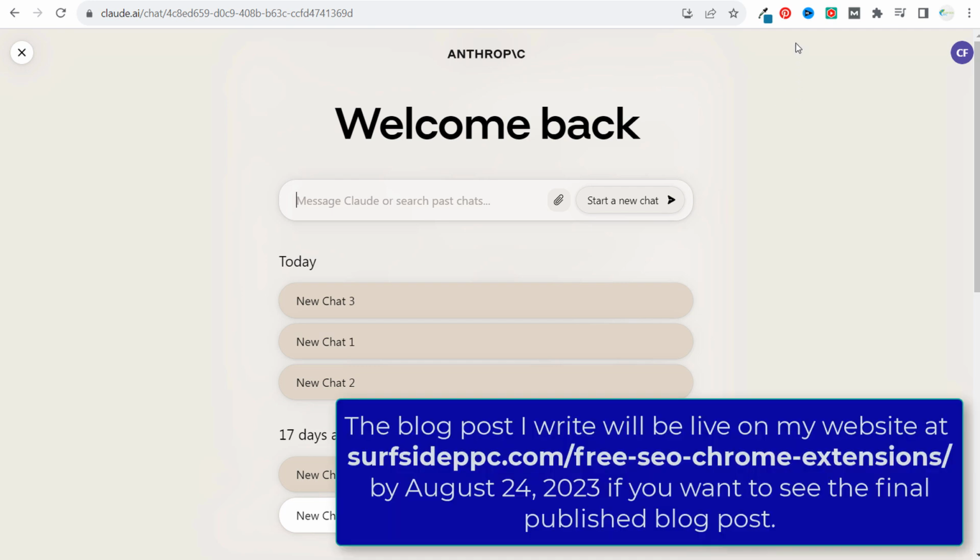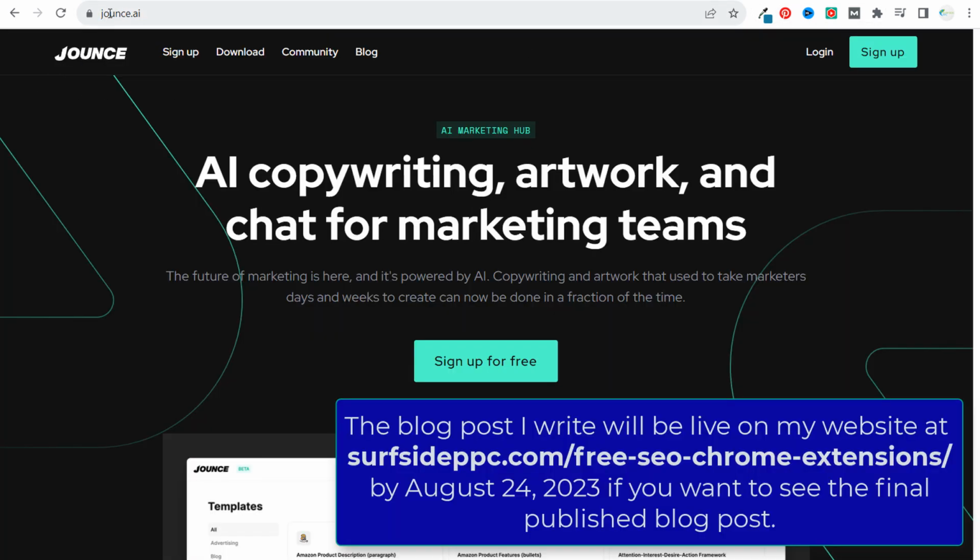Now, one other free tool that you can also try to use is jounce.ai. Right now, it is completely free to sign up and use, and this is also a really good tool as far as writing blog posts.